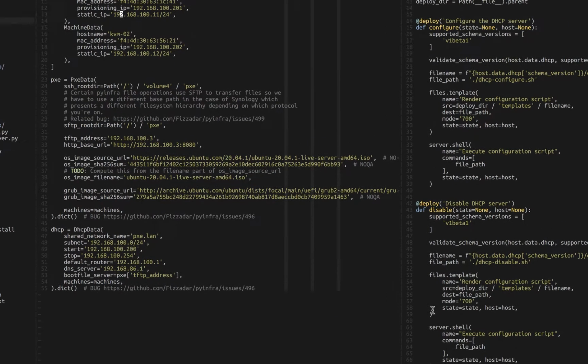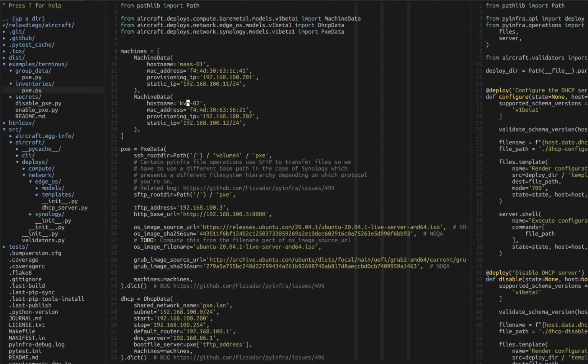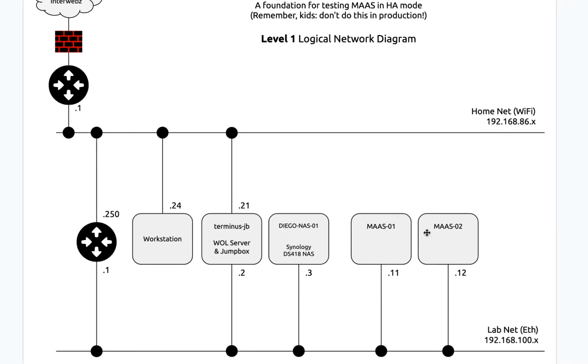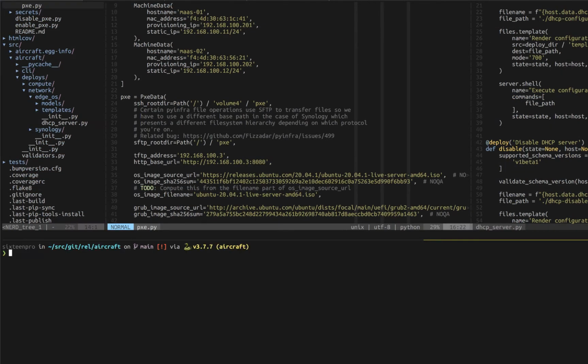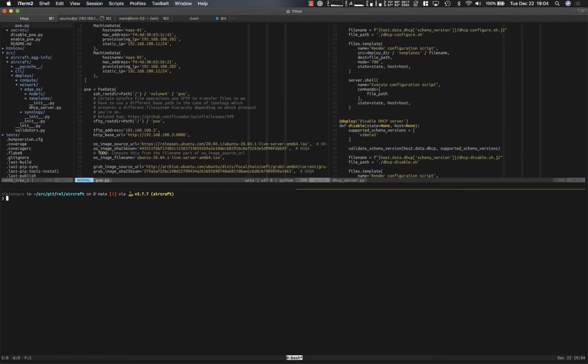That's going to be MAAS 11 over there, right? And then for this second machine, that's going to be MAAS 02, and same thing, but with a static IP of .12. Again, that's its IP here in our lab network. So I could talk some more about this, but let's just get started by configuring my Pixie server and then rebooting the machines.